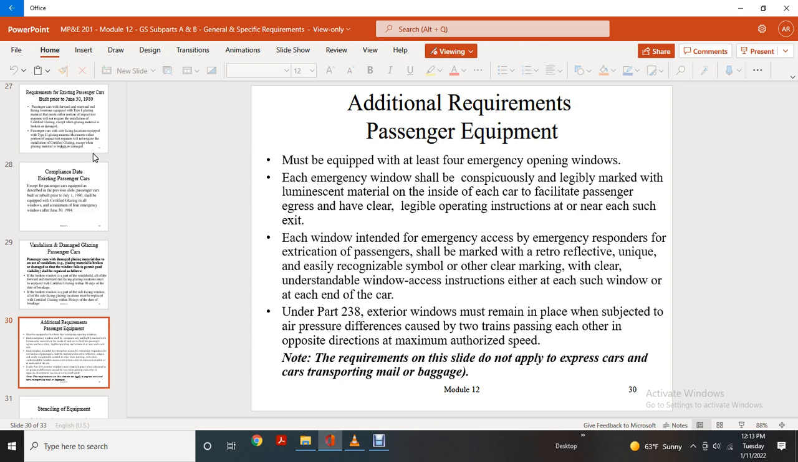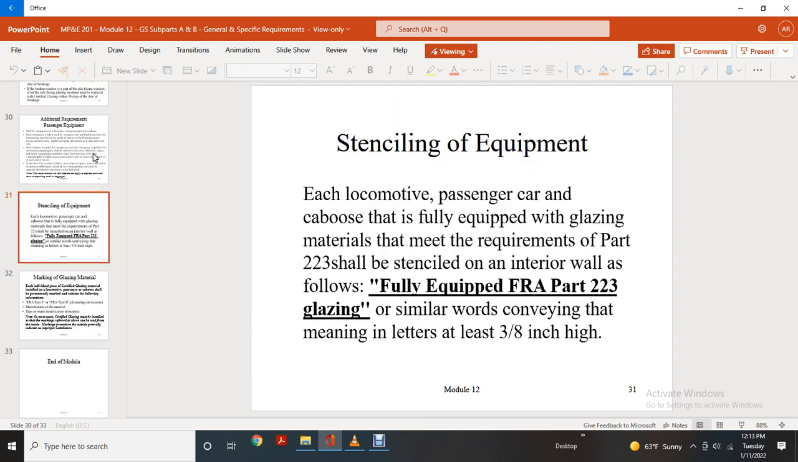Subject to the air pressure difference caused by two trains passing each other in the opposite direction at maximum authorized speed. Module note: the requirements on this slide do not apply to express cars and cars transporting mail or baggage.